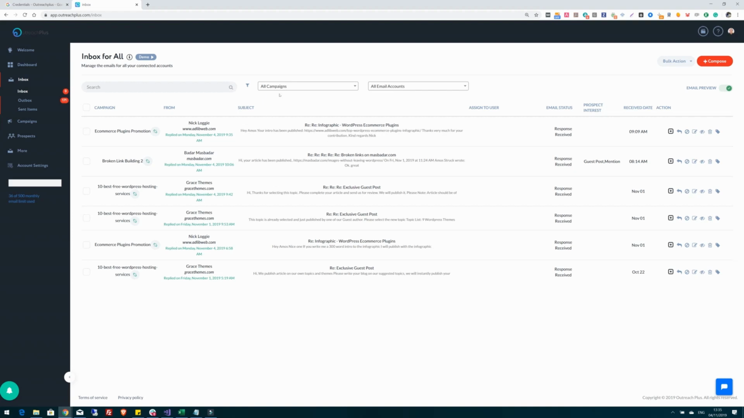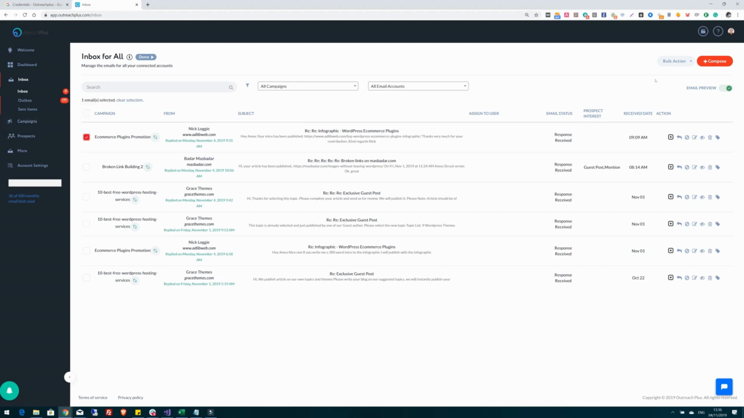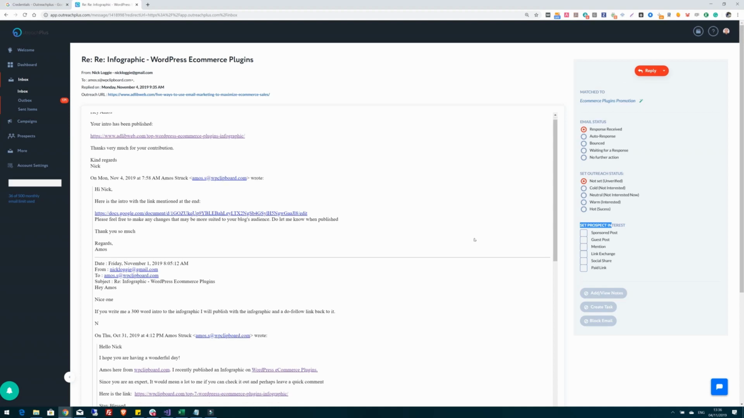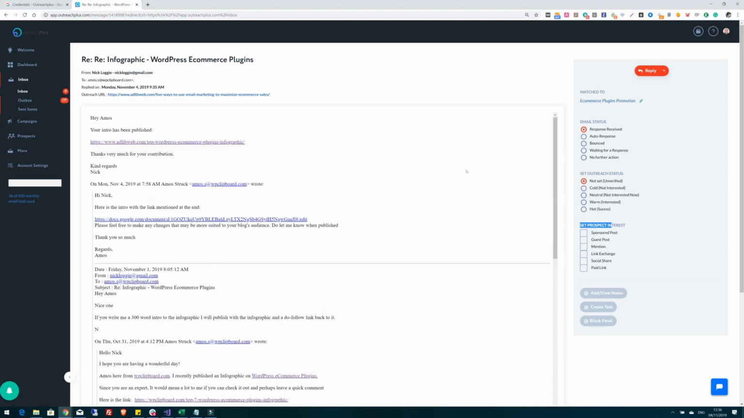They have to use their own client list according to the law. So we can manage here. There are a number of options here. You can set their interest. You can set their email status, assigned to another user. So this prospect, I mean outreach status, if they are interested or not. There are a number of options in here which we allow them.